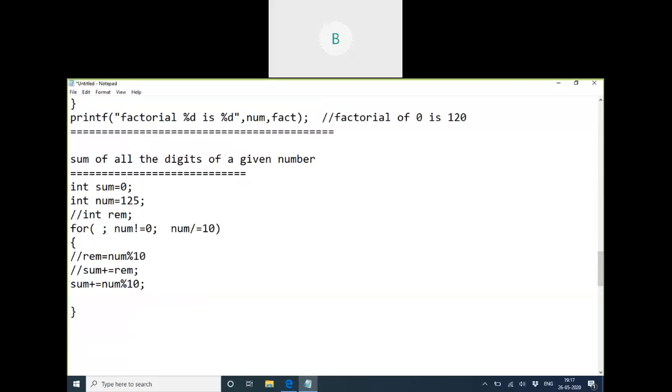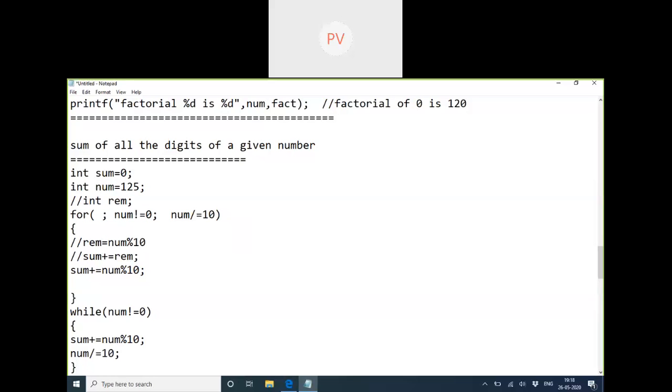Or else we can use a while loop, which is simpler because it's a simple concept here. While num is not equal to 0 or greater than 0, anything you can write. And you can just say sum plus equal to num mod of 10. Anything is fine, whatever is comfortable. Is it clear to you?